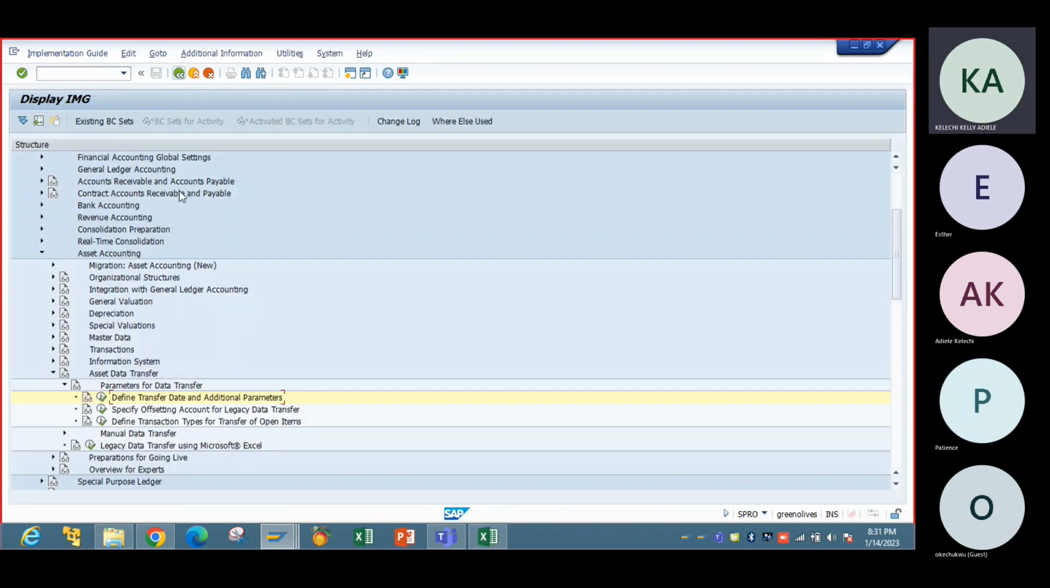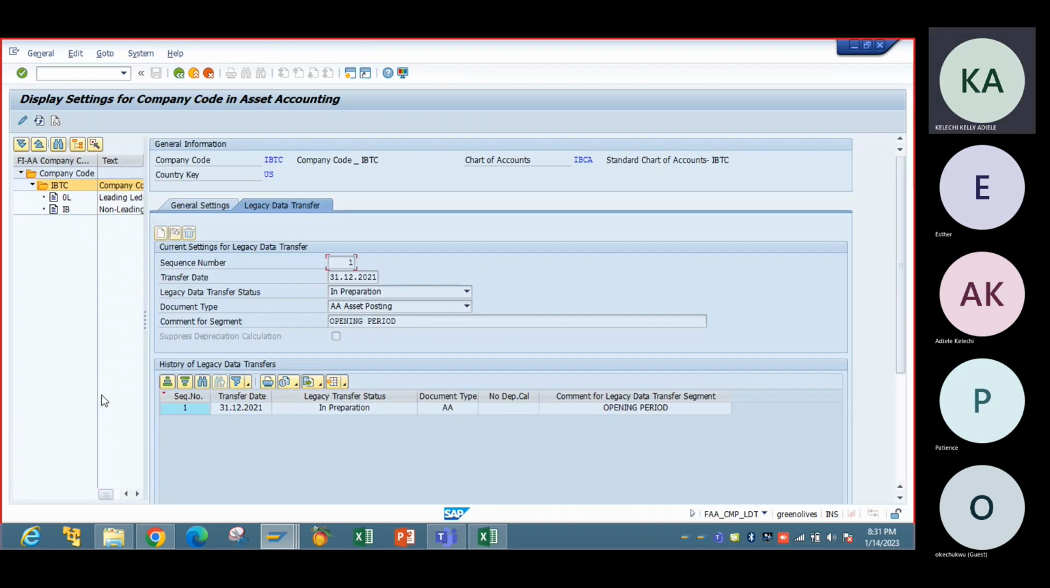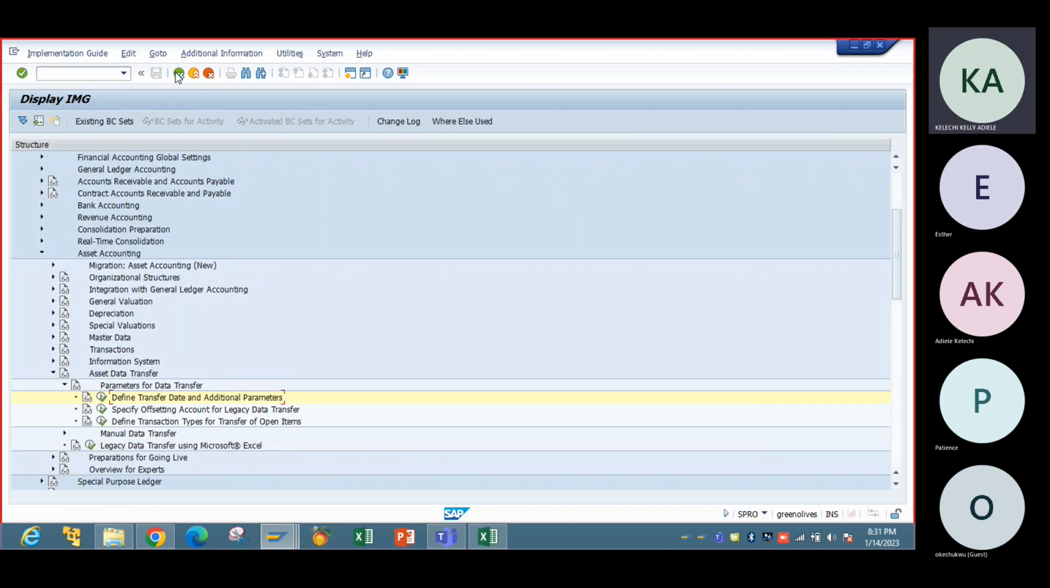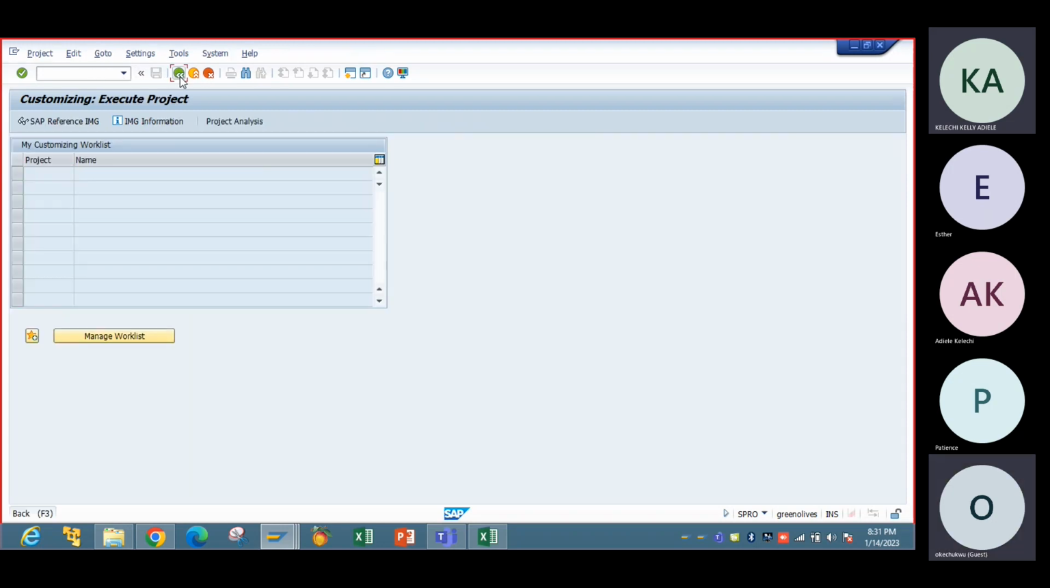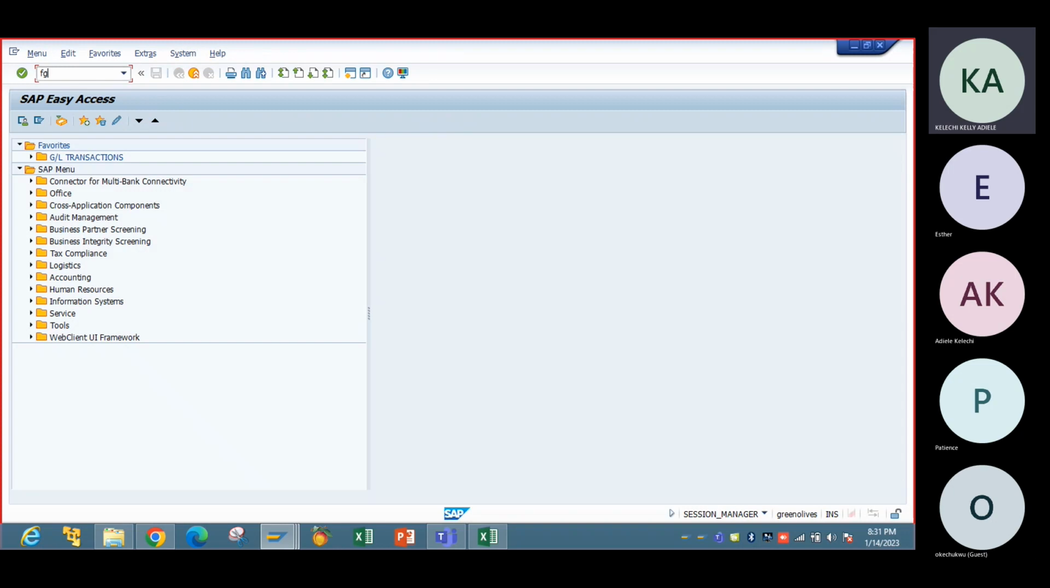Okay, I think the leading ledger is fine. Okay, so let's confirm. Okay, everything is okay. No, everything is fine. Okay, so let's. Okay, of course. You can also transfer balances. If we go to, let me check if there are any balances to move.